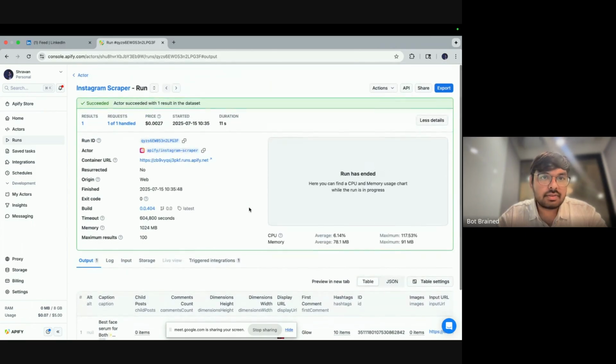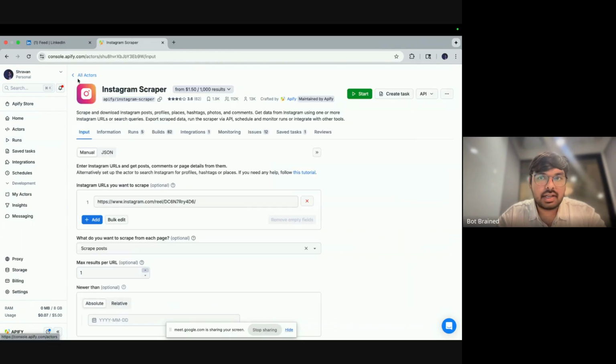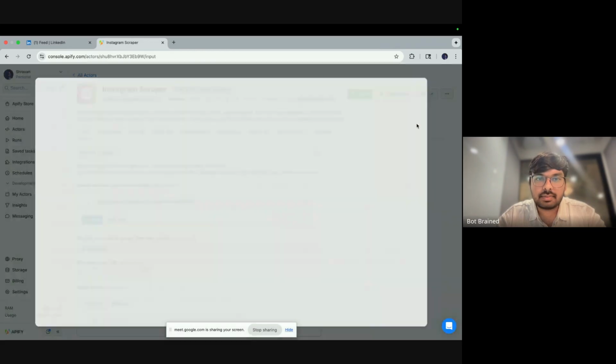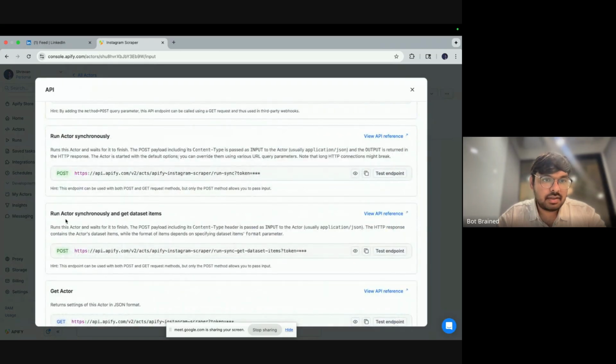Okay, fine. So this is what we will do. We'll go to the actor and take this API also. We'll be copying this API, run the actor synchronously and get the data set. So whatever URLs we give, it will go pick those videos and give us the download.